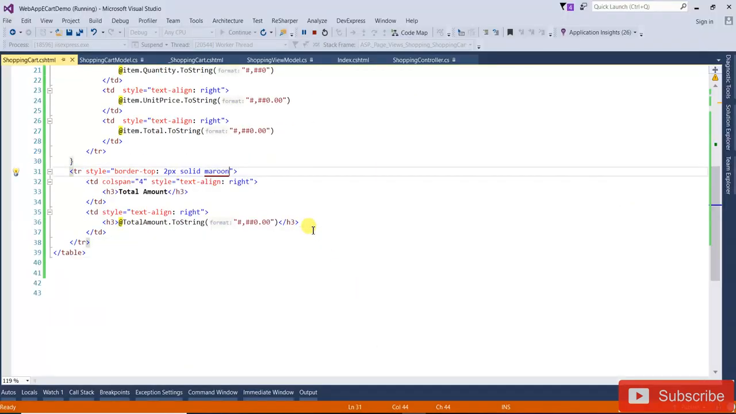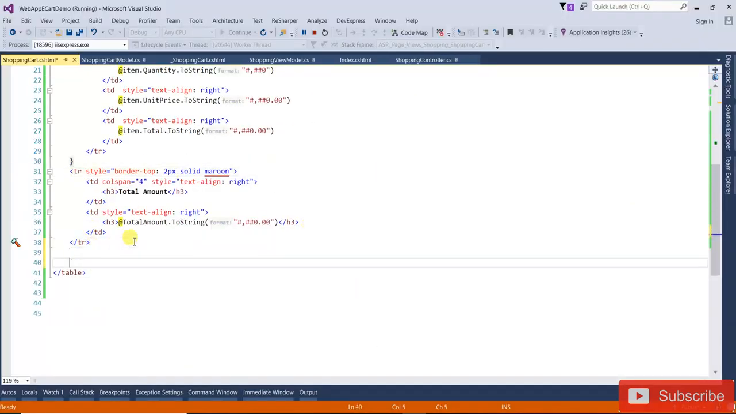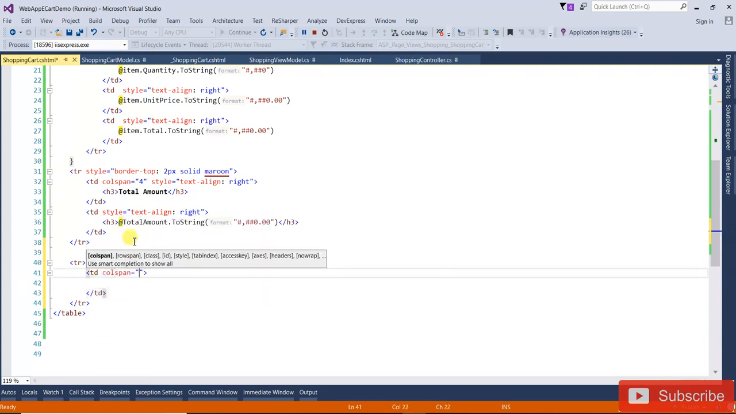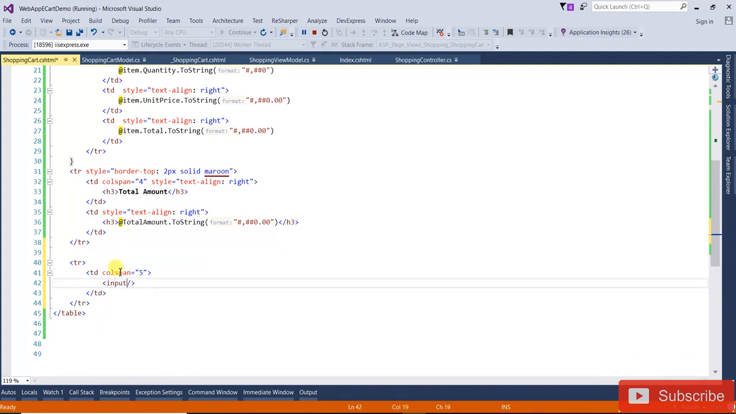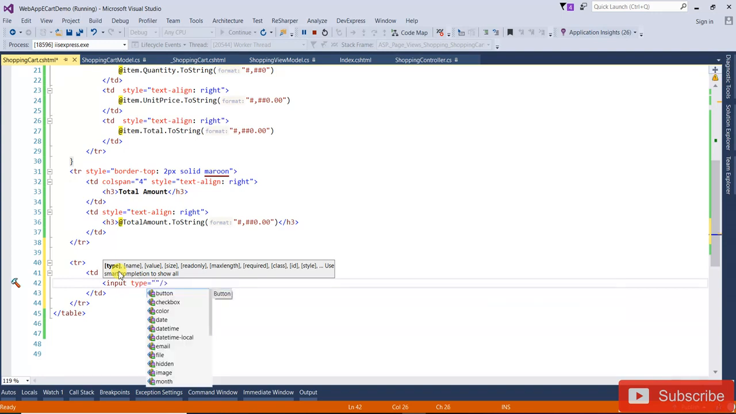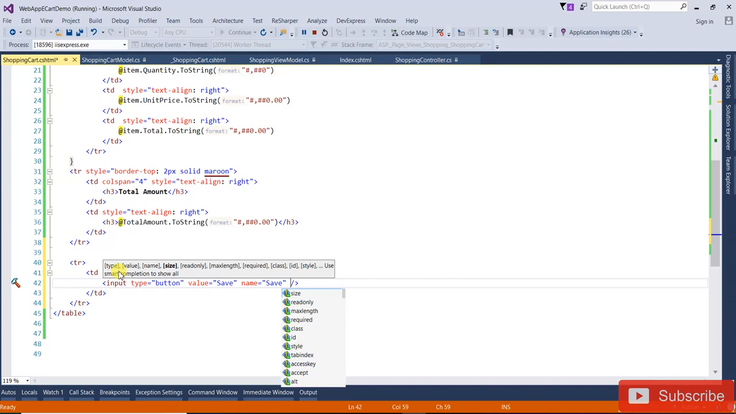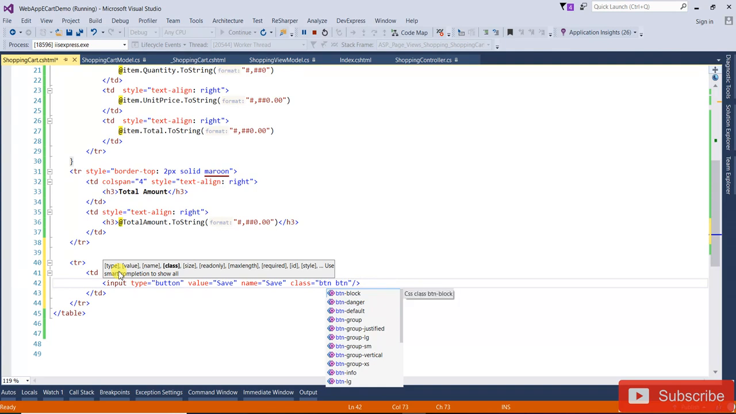So here only we are going to write a tr and one td. Okay, that column span, make it 5. Then write the input type, that will be button, and the value will be save. Name also make it save, and one more, that class I'm going to use is button dash primary.